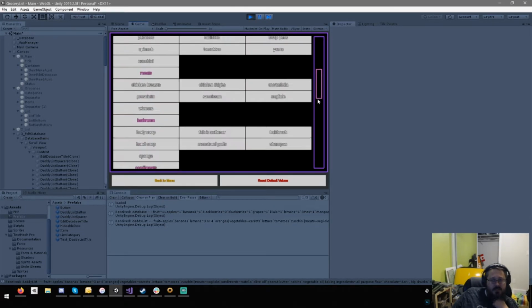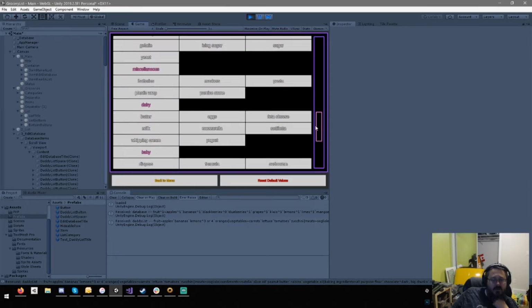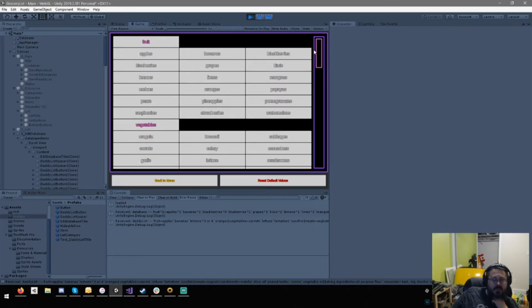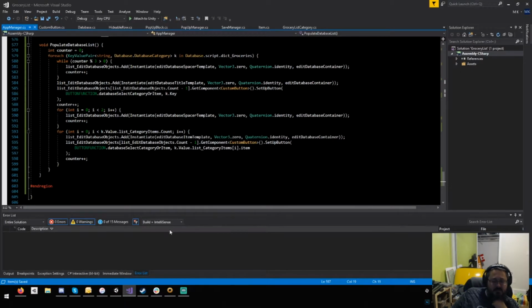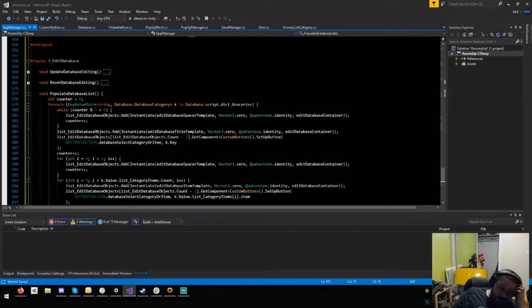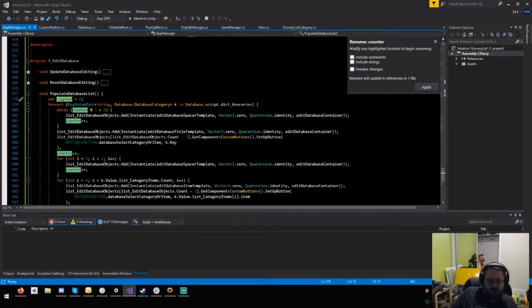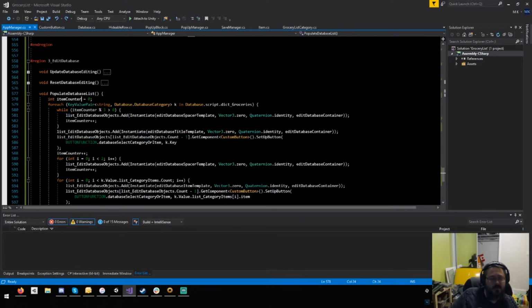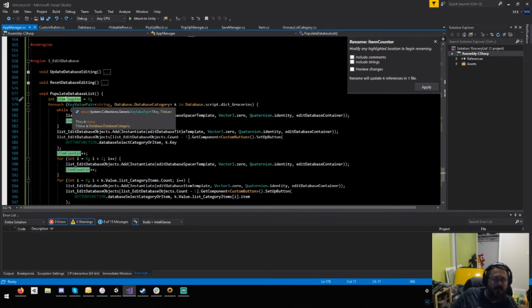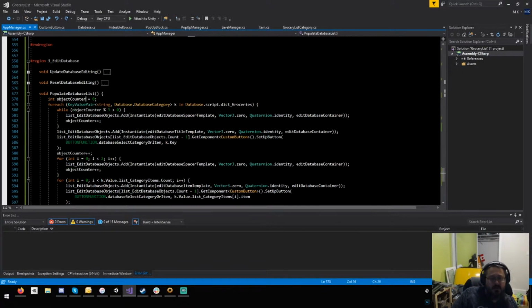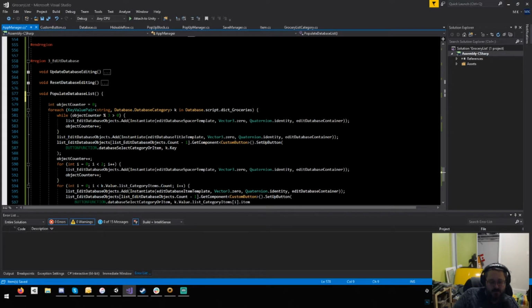Here's zucchini, etc. Now, what I think I'd like to do is, it's still not clear enough for me. I'd like to have an extra entire line of space before every category is added, except the first one. So I'm going to rename this counter to item counter, or object counter, that's probably more correct. And then I'm going to add a category counter.